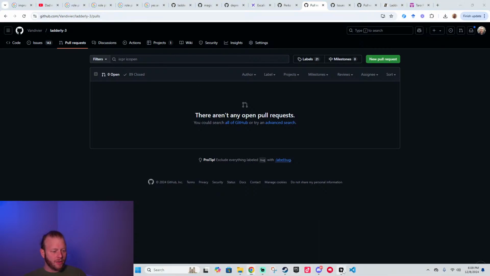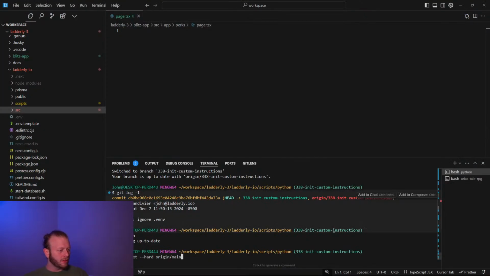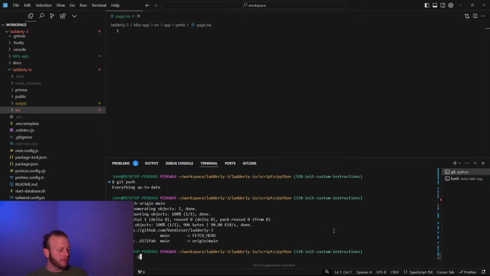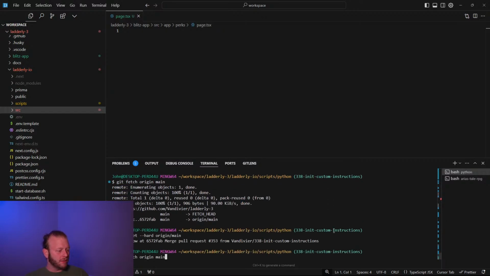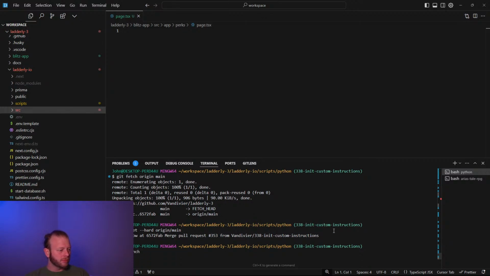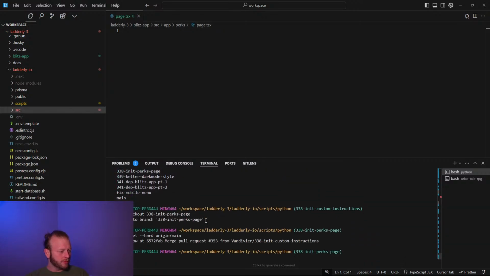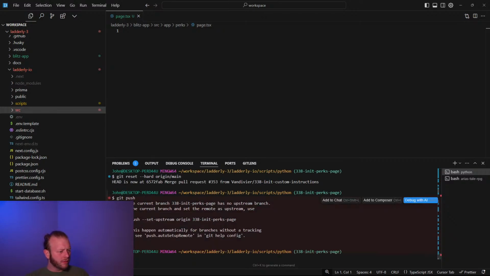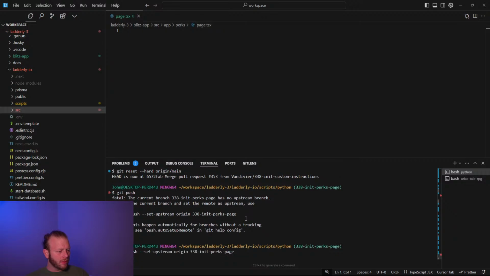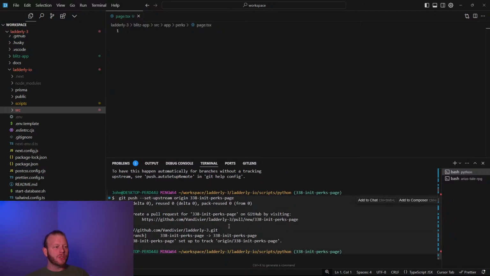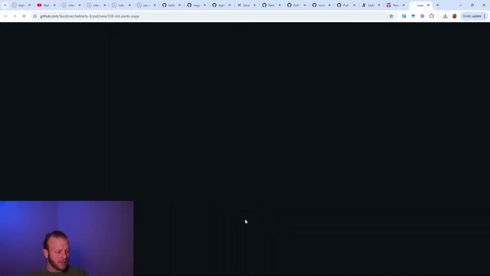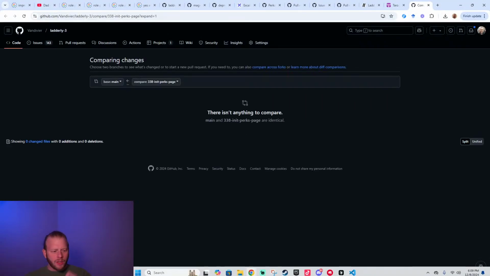All right, so now we will reset on origin main. And now I have the custom instructions. And I'll check out that perks branch that I made. Publish this new branch, but there's no changes on it yet. That's okay. We'll go ahead and get the pull request up. I'll just leave this page up.